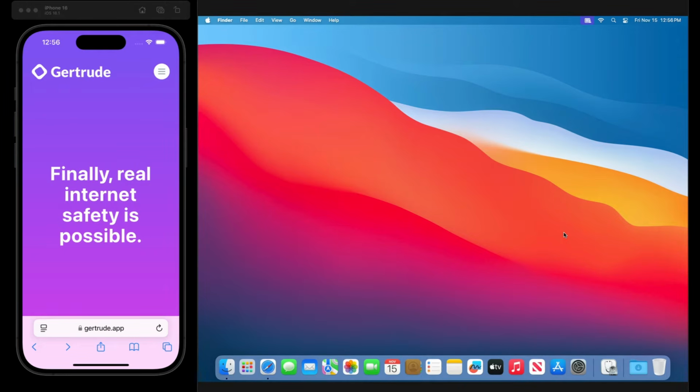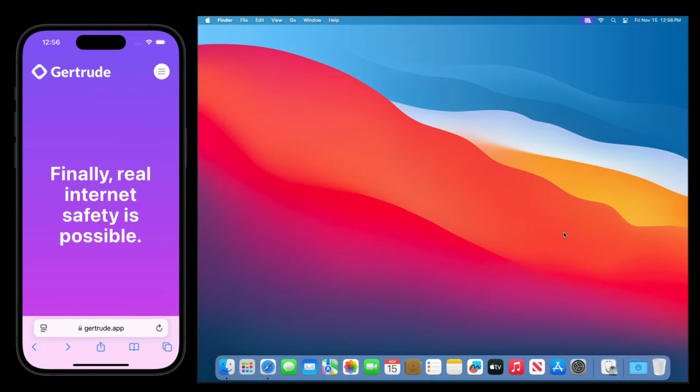Hey everyone, this is Jared from Gertrude, and in this video I'm going to try to show you every part of getting started with Gertrude, starting all the way from signing up for a free account and all the way through getting everything installed on a child's Mac computer, and show you around the app and how everything works.